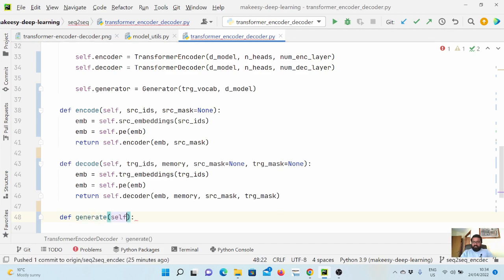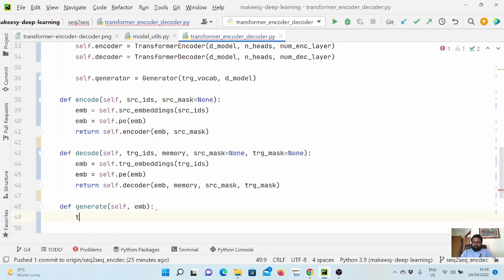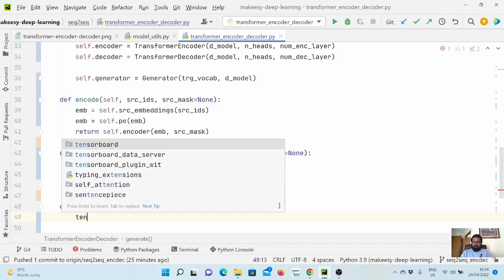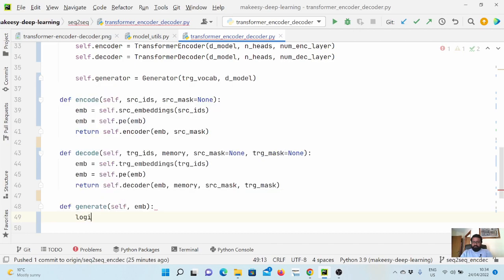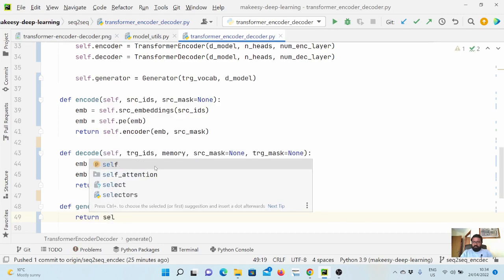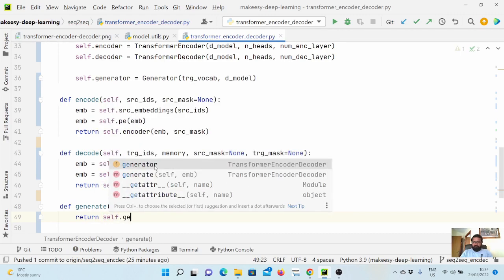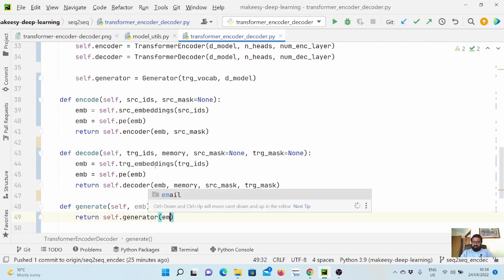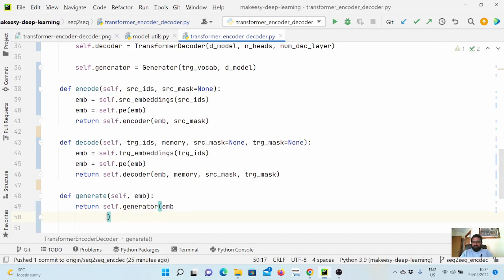Okay, and generate will simply accept embedding, which is the output of the decoder. Tensor is equal to, or let us call it logits, is equal to... Now we have generator, so we can simply return self.generator, and let us call the embedding, and that's our generator.